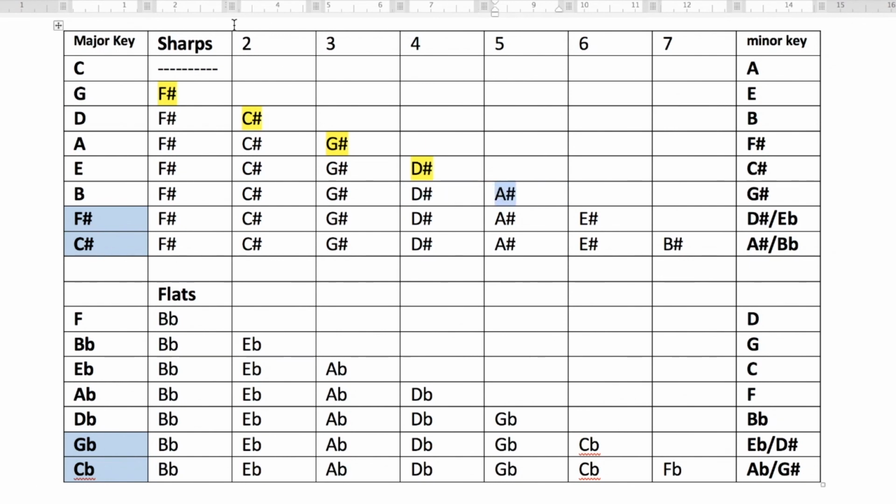I suggest you practice writing out the chart or the circle of fifths just to get it into habit, because it really does help you and it helps you understand your major and minor scales as well. And that was my video all about the circle of fifths and key signatures.